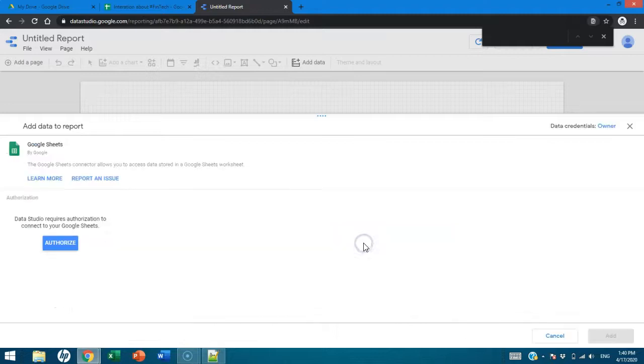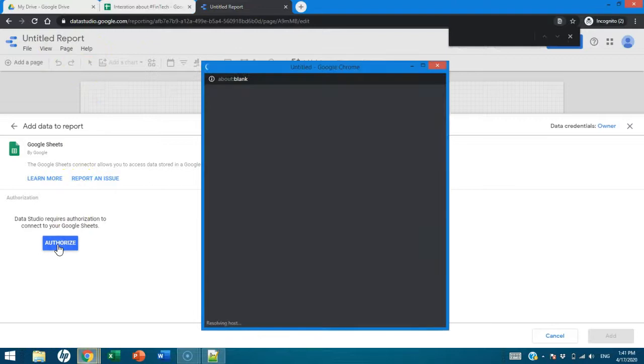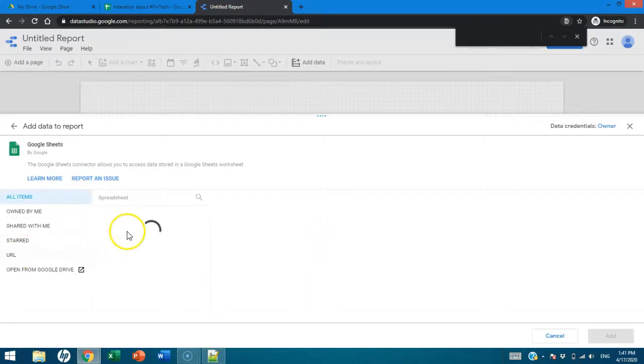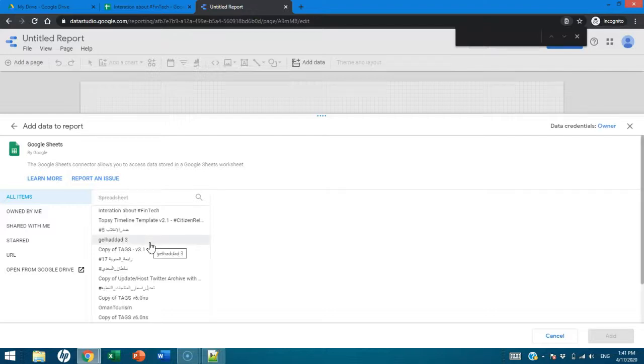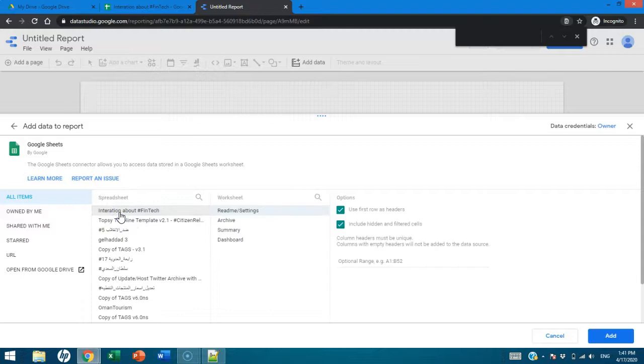So we say from Google Sheets. You must store it in Google Sheets. But before you do that, you need to allow Google Data Studio to access your Google Drive to read your Google Sheets. Click on authorize. Then it asks which data set you want to connect to your current report. I'm choosing this one, interaction about fintech. You can even type it here. Then say add.